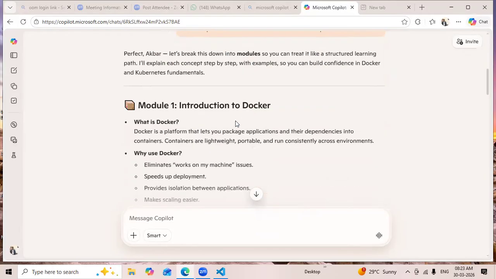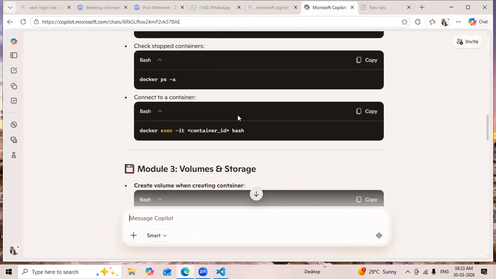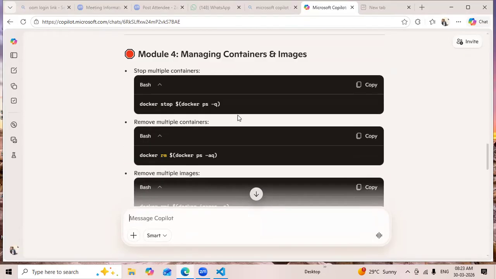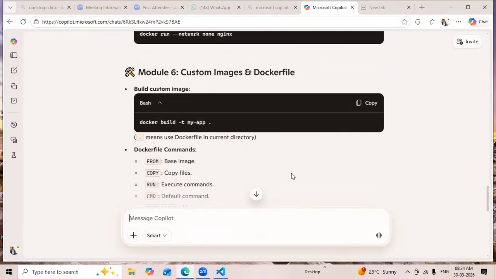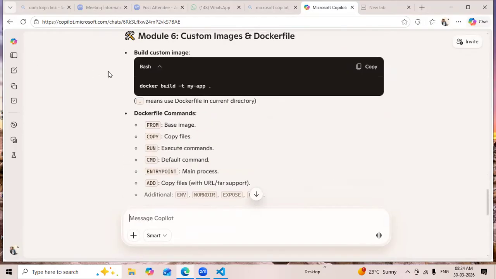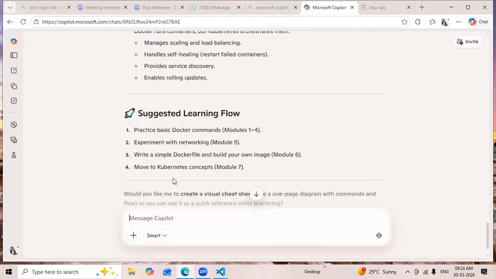You will get a response. Module 1, see that's the beauty. Module 2, Docker images. Module 3, volume storages. Module 4, container images. Docker networking. Custom images from, copy, run, CMD. Docker build -t my app. Kubernetes basics, init container, a special container that runs before the main app container used to set up tasks, okay.